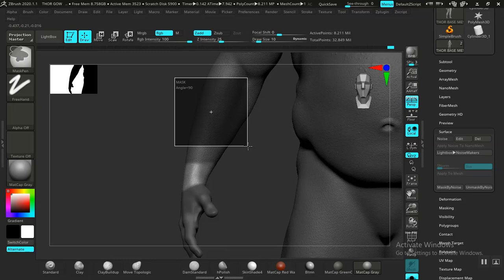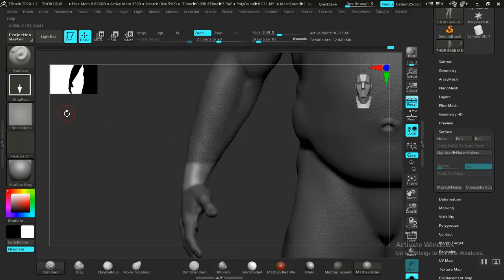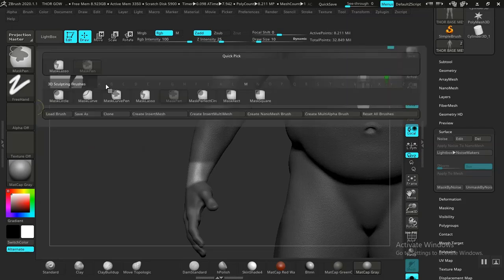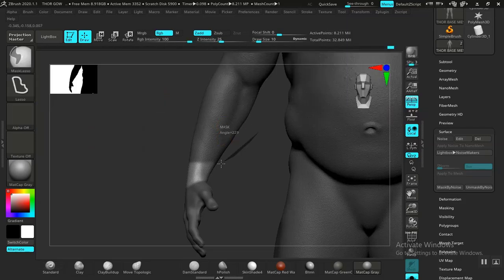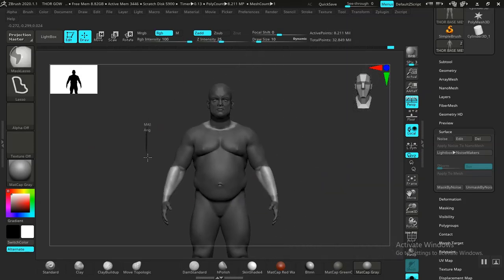No, undo that. So let me use the lasso. Let me use the mask lasso for this. So I'm going to start masking things out, holding alt. Holding alt and start masking things out. No, I'm supposed to hold alt for this. I keep forgetting to hold alt.